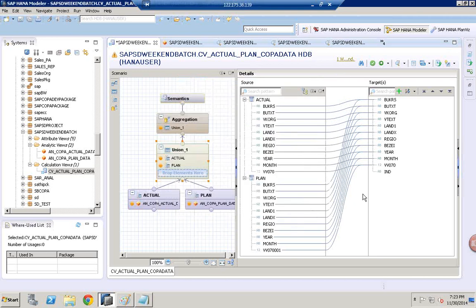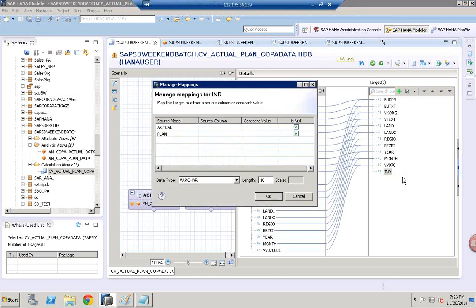Click OK. Once you provide the indicator, right click on the indicator, manage mapping, and in the actual give the constant value actual, in the plan give the constant value as plan and click OK.